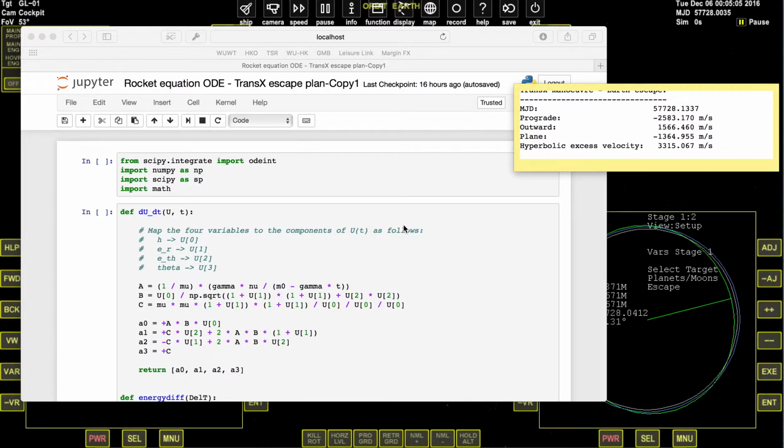Hey, welcome to part 3 of this short series on using a Python-based tool to augment TransX's implementation of escape burns, particularly those involving low-thrust engines. And just to recap quickly, in the previous 2 parts we went through an exercise to demonstrate the standard TransX usage of executing an escape burn for powerful space vessels such as the Delta Glider and the XR2.